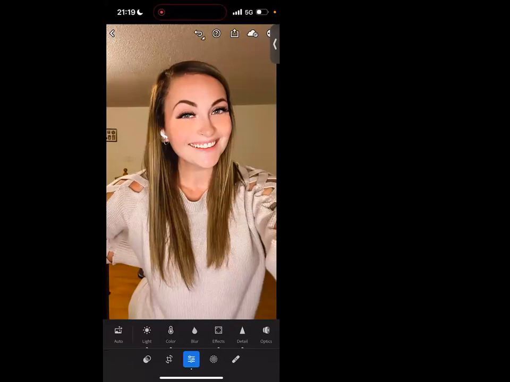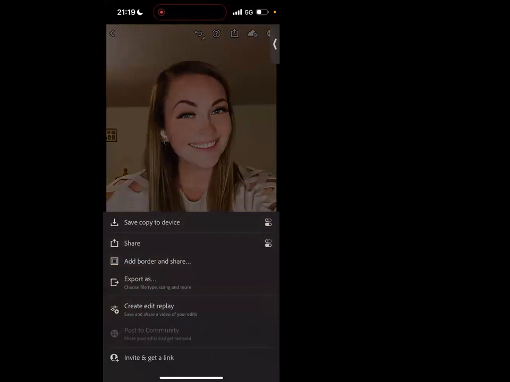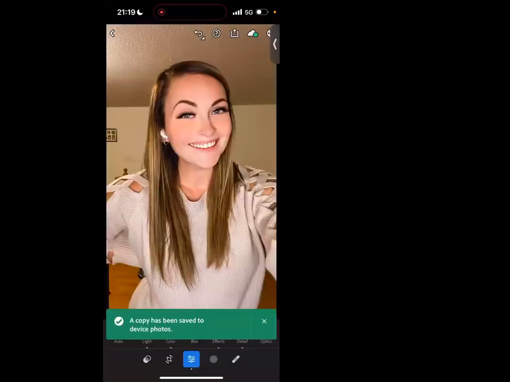Okay, so we are going to click at the very top, it's like the third icon over, that looks like a square with an arrow going up. We're going to click that and we're going to click Save Copy to Device.